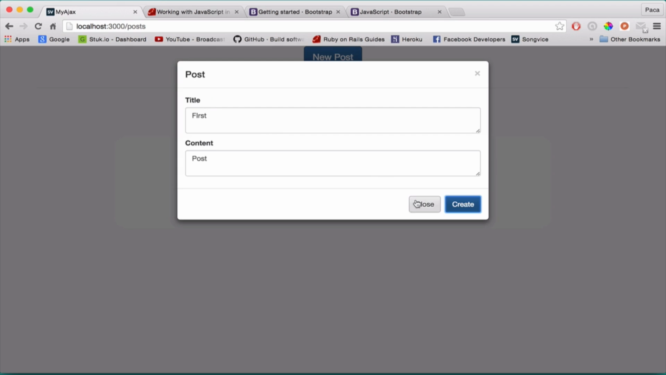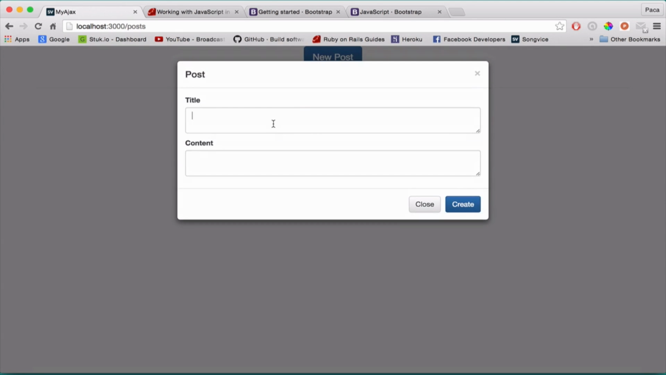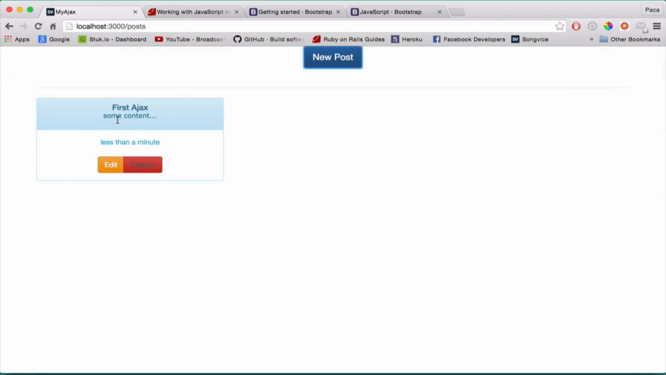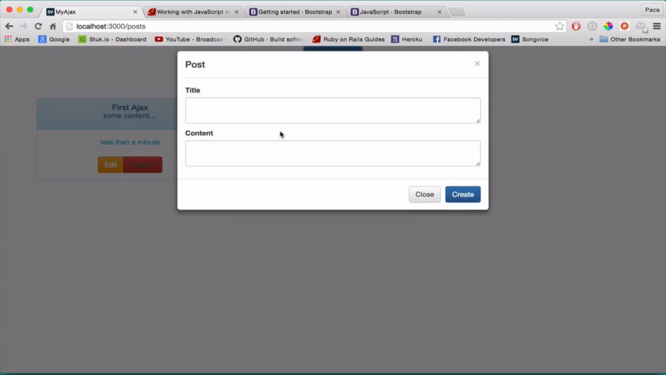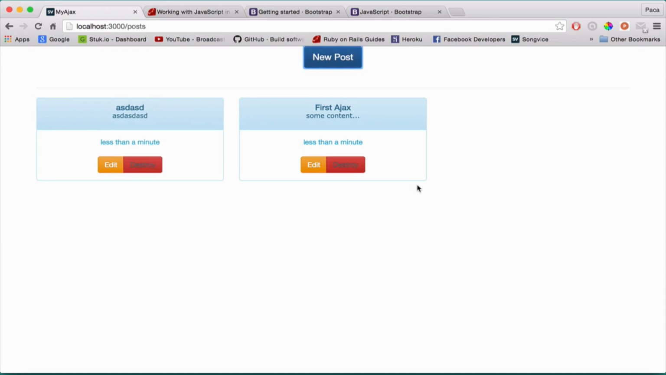Let's check what we have. Let's refresh. Let me destroy this. Refresh. Okay, let's do first AJAX some content. Let's see what happens. Perfect. Notice the page is not refreshing. Let's do another one. You see, the text fields have been reset. Let's create another one. Perfect. You are now using AJAX to create posts.